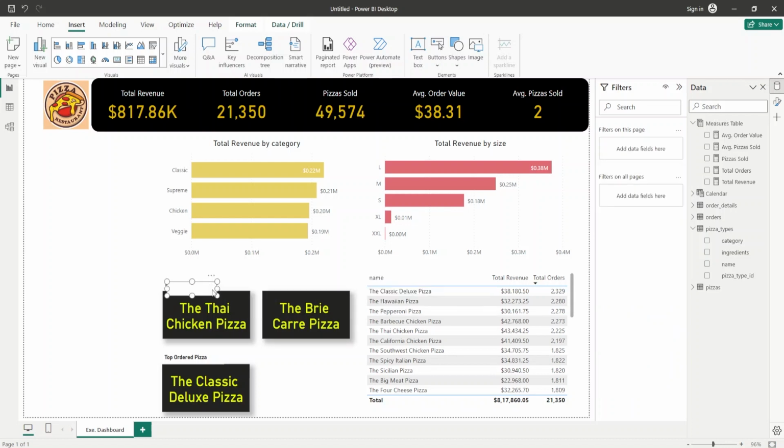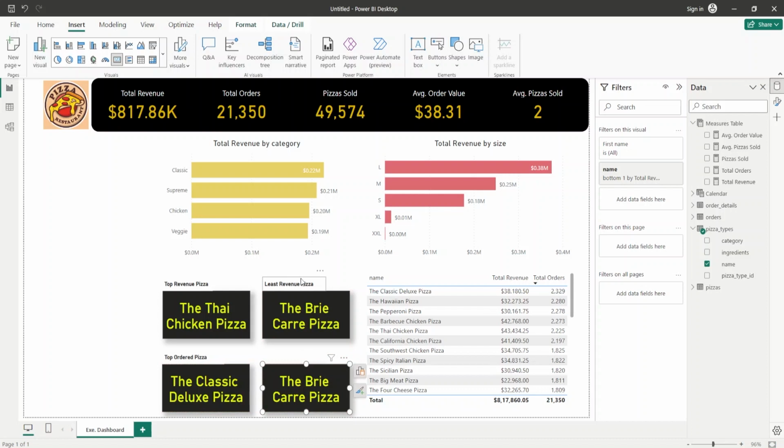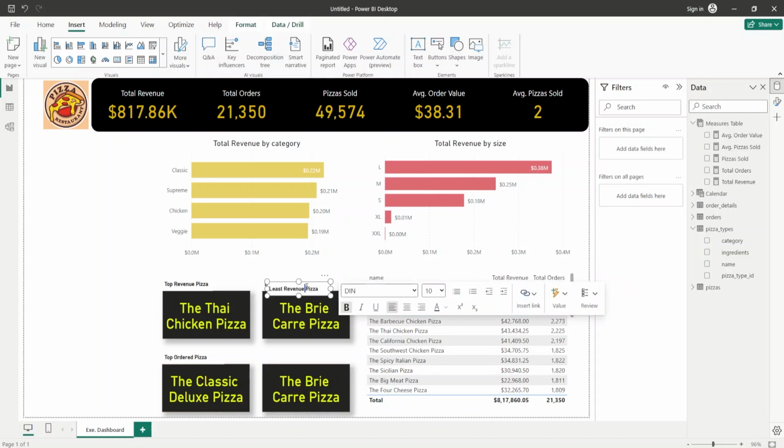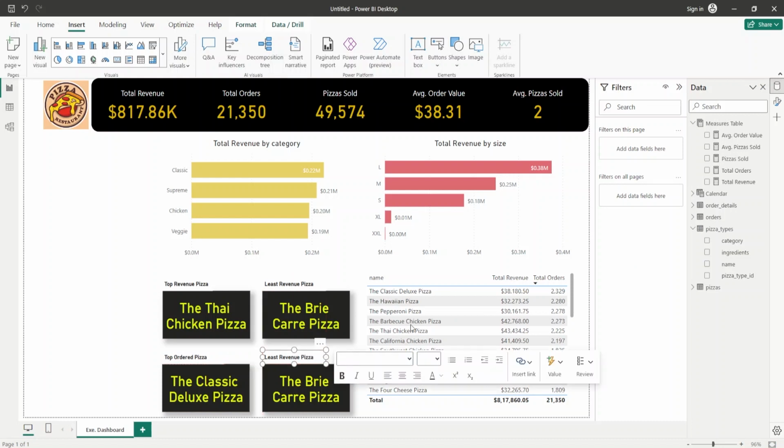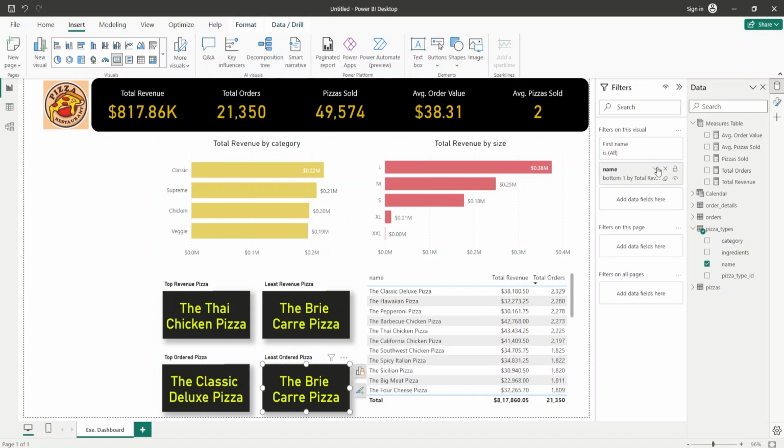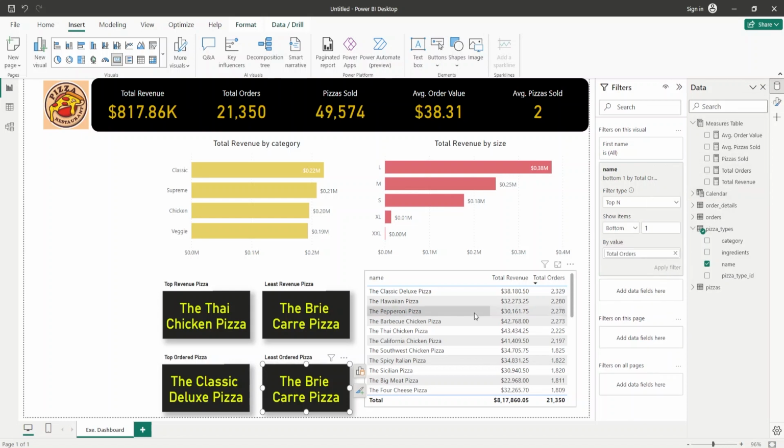Okay, let's copy paste it, and the least revenue pizza is our berry curry pizza. Similarly, if we want to calculate the least ordered pizza, we can copy paste and place it here, and change the name to least ordered pizza. For the card, in the name section, instead of total revenue we will add total orders, and when we apply we will get the same pizza. So we can check it.